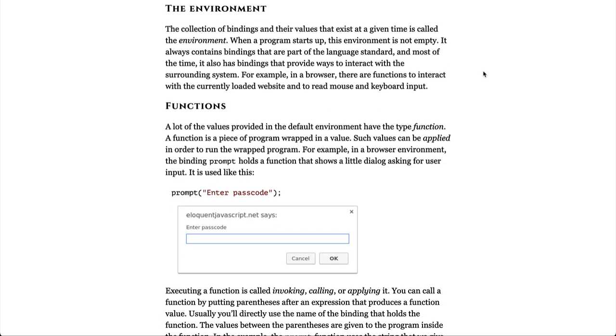The environment. The collection of bindings and their values that exist at a given time is called the environment. When a program starts up, this environment is not empty. It also contains bindings that are part of the language standard, and most of the time, it also has bindings that provide ways to interact with the surrounding system. For example, in a browser, there are functions to interact with the currently loaded website and to read mouse and keyboard input.